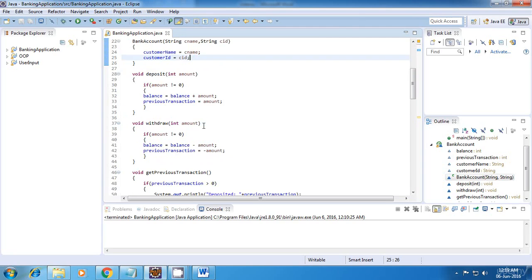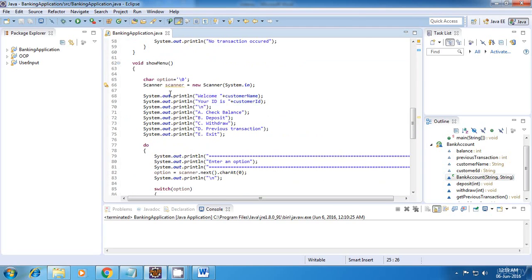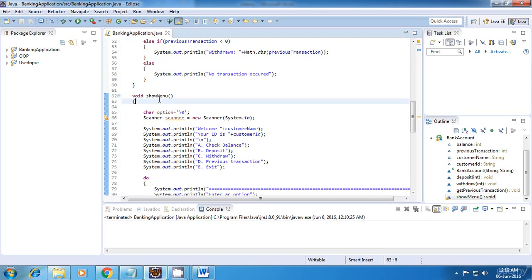Now let's move on to the show menu method. Inside the show menu method, we are going to display a menu, right? And before that, we also want to display a welcome message. So I'll just start off with the first line. In the first line, I've created a char variable which I've initialized to some value. Don't worry about this value. It is just like how we initialize an integer with 0. Similarly, we initialize a char with this value. You can initialize it with any value which you want.